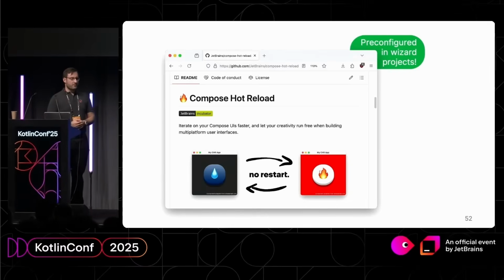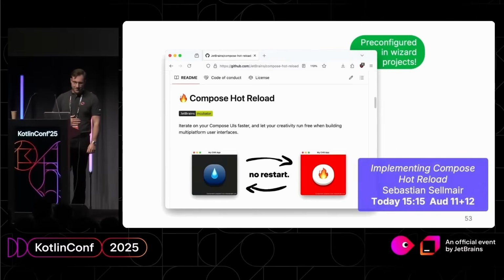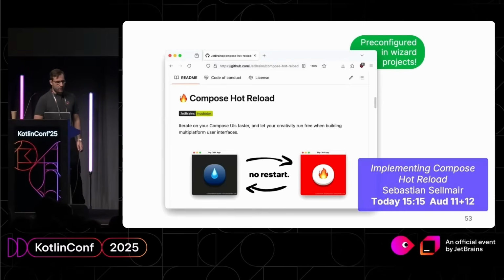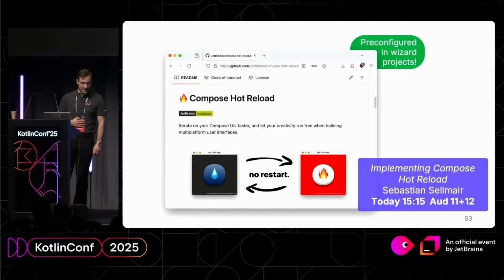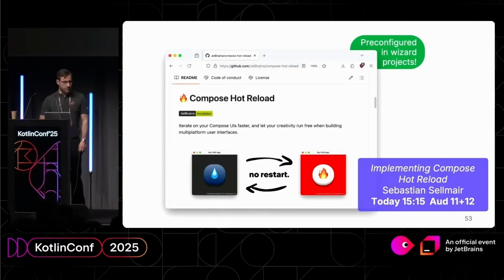And of course, it was quite an interesting journey to actually create Compose Hot Reload. You can probably imagine it's not a particularly easy piece of software. So if you're interested in how all this works under the hood, I can very much recommend that you go to my colleague's talk, Seb Selmayer's talk, implementing Compose Hot Reload. That's happening today at 15:15 in auditorium 11+12.